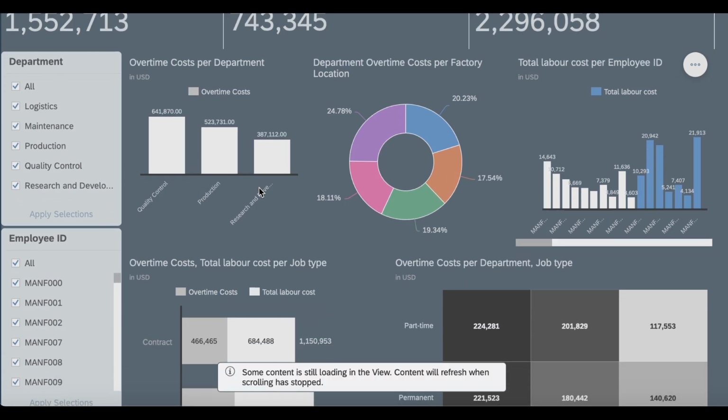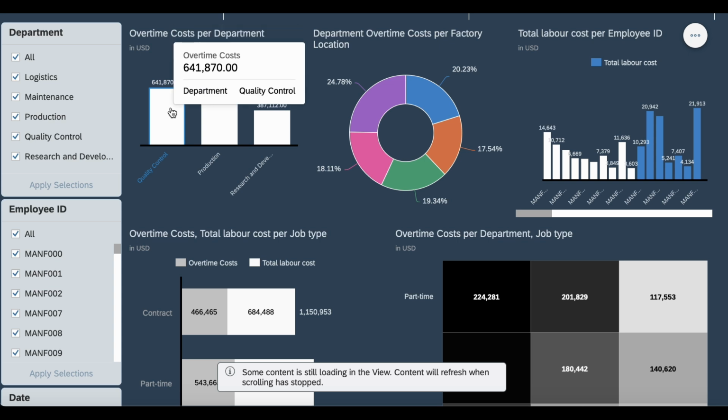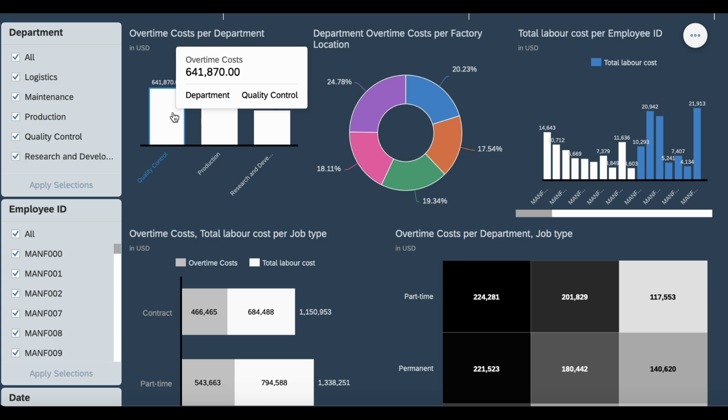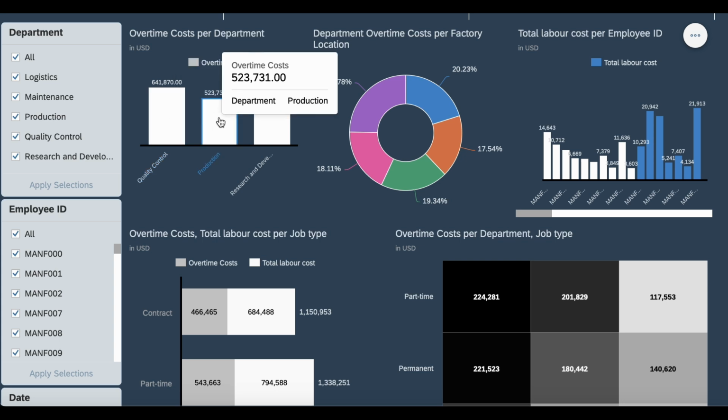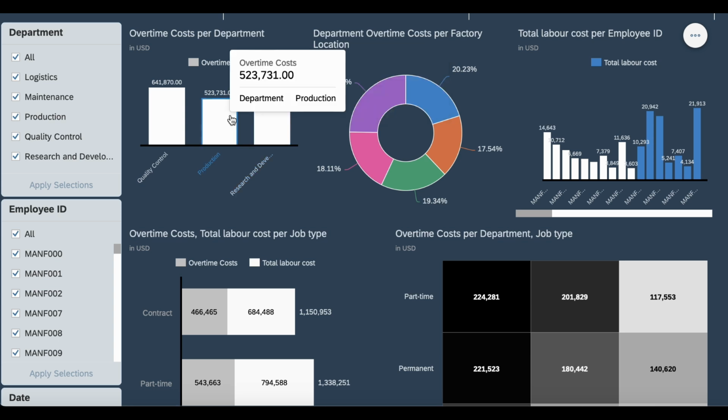Moving to other details, the page includes charts like overtime cost per department, displaying the overtime expenses incurred by each department, allowing us to quickly see which departments have the highest overtime costs. This is crucial for identifying departments that may need staffing adjustments or operational changes to reduce overtime reliance.